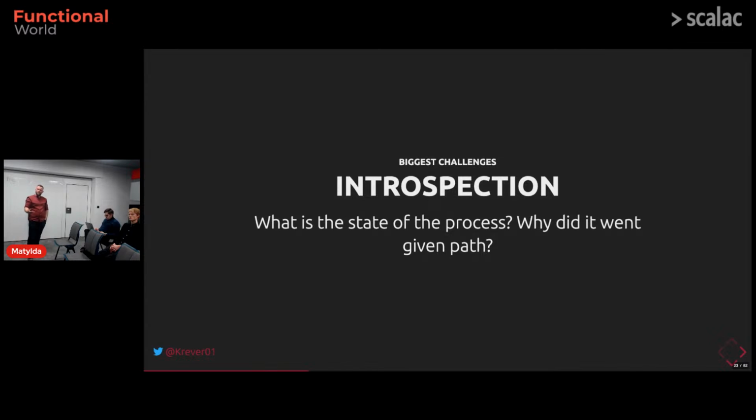The third problem is introspection. So you have a process instance, and you need to be able to understand what happened to it, in the scope of it: what steps were taken, what paths were taken, what is the state at the moment, what was the state at the earlier stages.